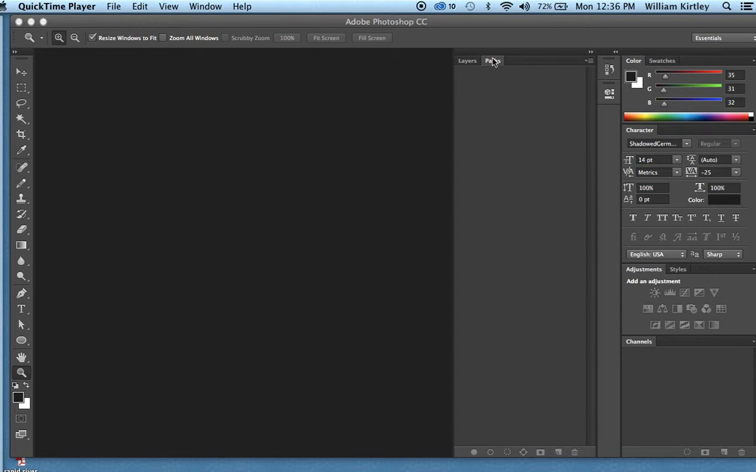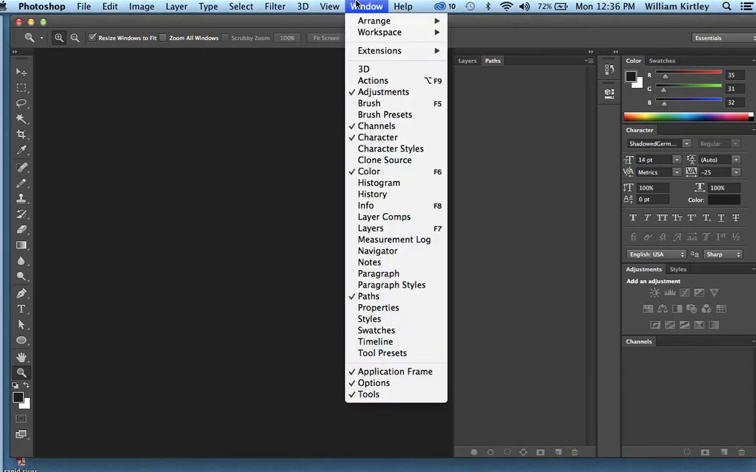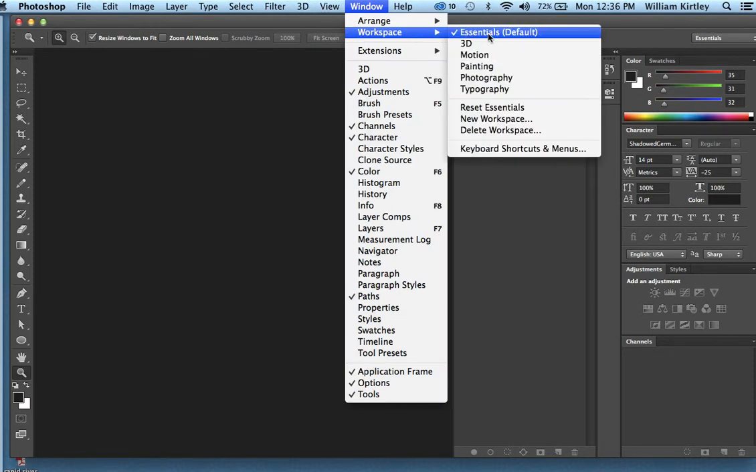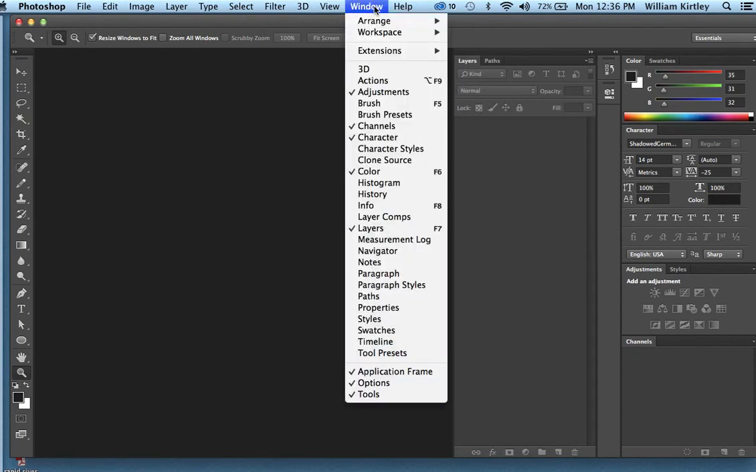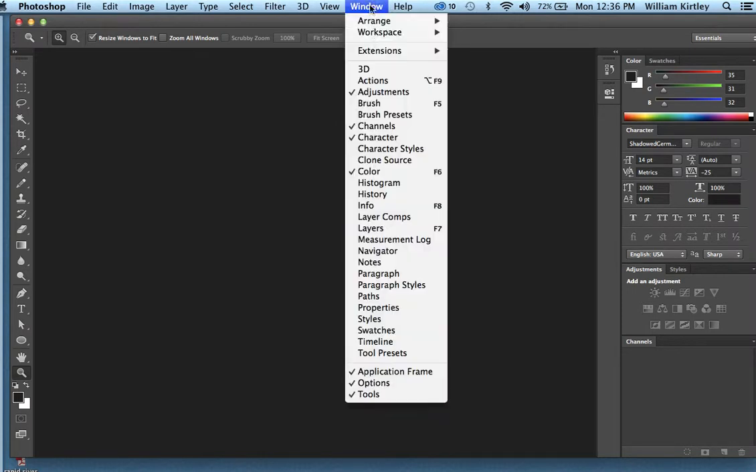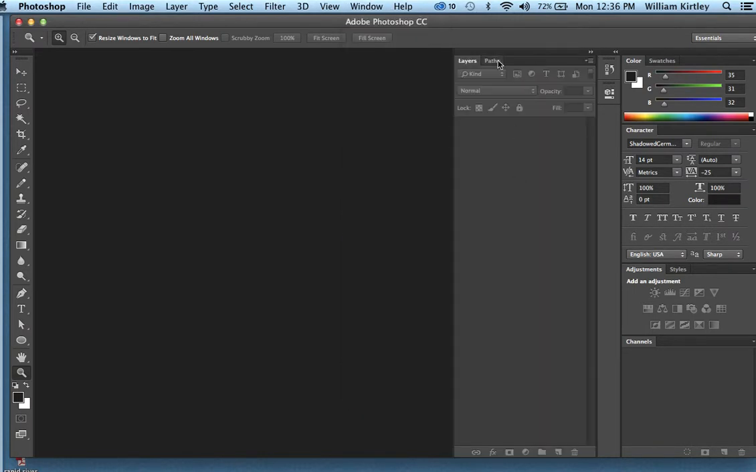I'm going to start by taking a look at my workspace, and if it's not set up, you can just go to workspace and Essentials, and it should end up looking something like this. You might have different palettes a little bit, but the two we're going to be really working with today are layers and paths, and if you don't see either one of them, you can go over here to Window and you can open those up. Okay, so I like to have my layers and paths palette together because they kind of work hand in hand.